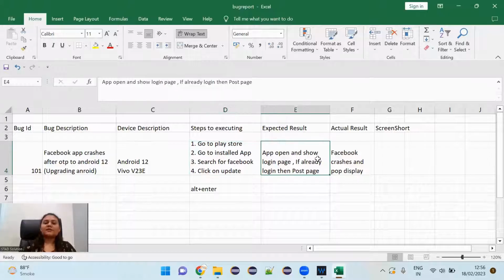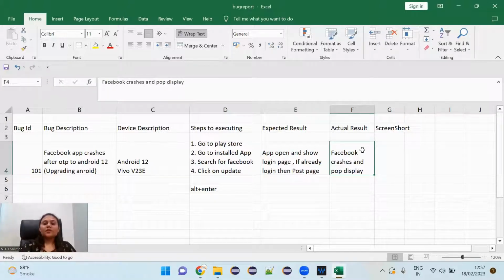Then coming to expected result, what you are actually expecting when you follow these steps, you have to mention in the expected result: when I click on update, the app should open and it should show you the login page. If already logged in, then the main homepage should be visible. So that is my expected result, what I'm expecting and what should be the correct output. You don't need to mention the actual result. That would be fine, it's just for reference.